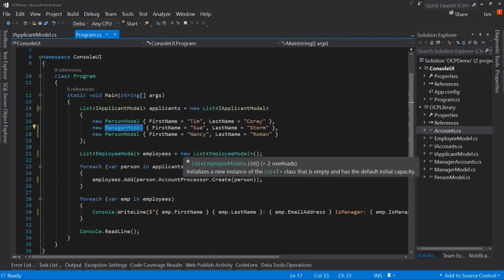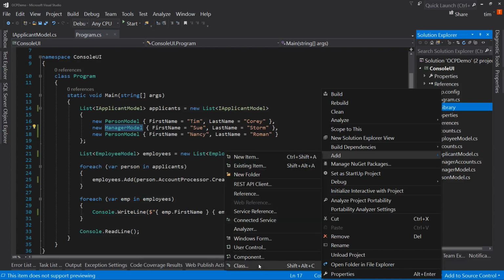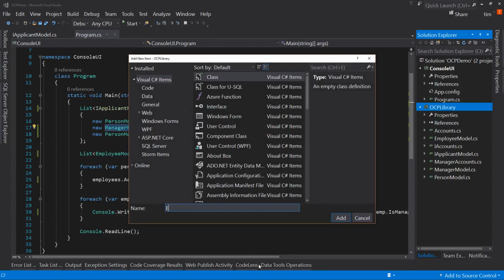And so when the boss comes to us and says, actually, now we have executives. No problem, boss. Right click on the project, add class, executive model.